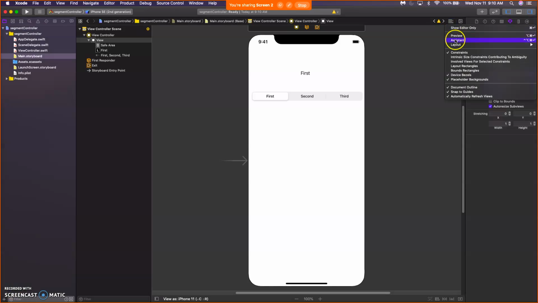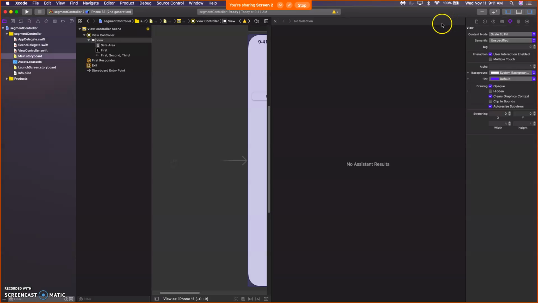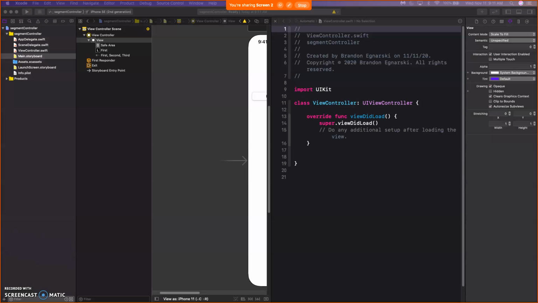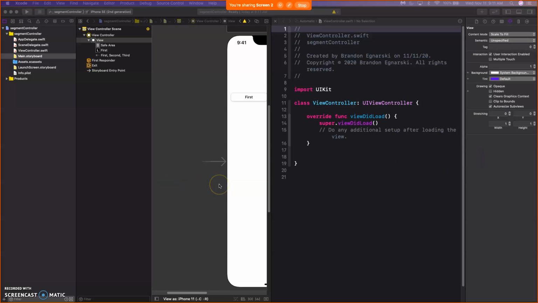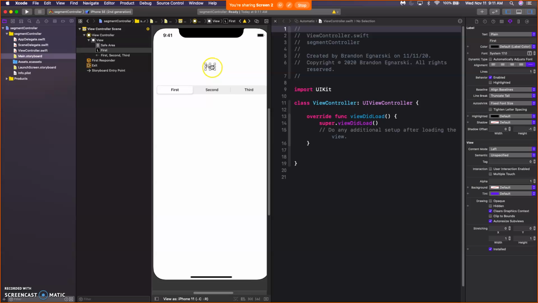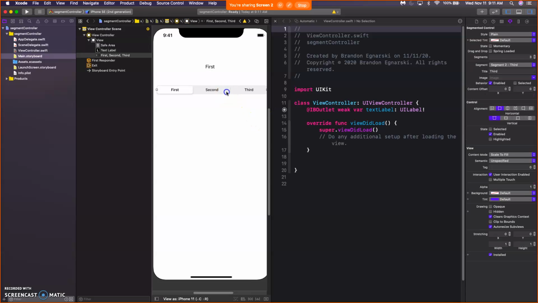All right, so we're going to go to our assistant editor. So the 5 horizontal lines. Click on your assistant editor. We are going to hook our label. We're just going to name this text label. And this is going to be an outlet, so I'm going to hook it up to like line 12. Text label. I'm also hooking my segment controller up as an outlet as well. Segment controller.